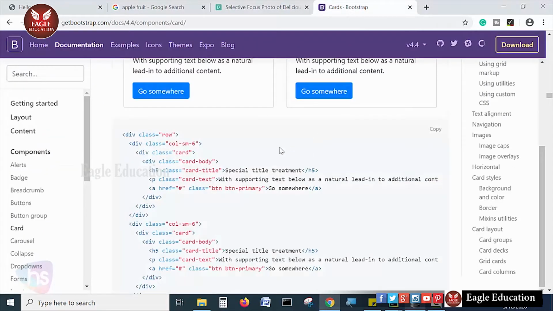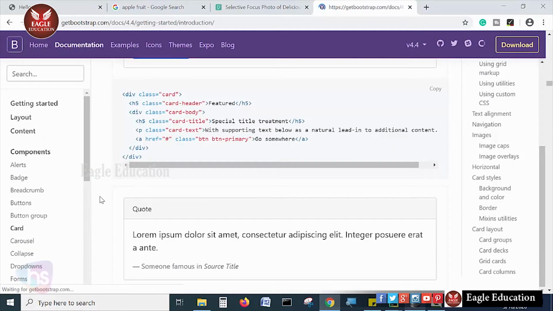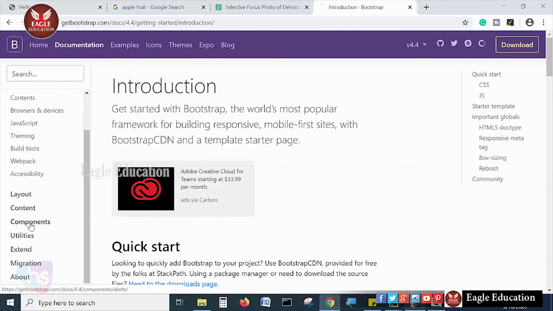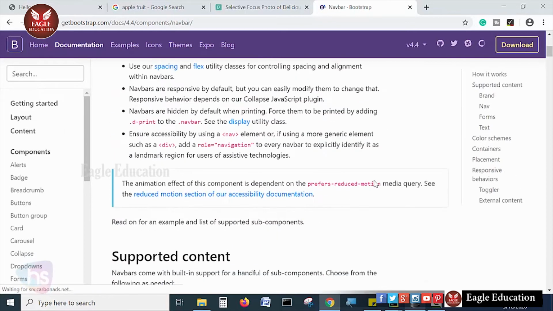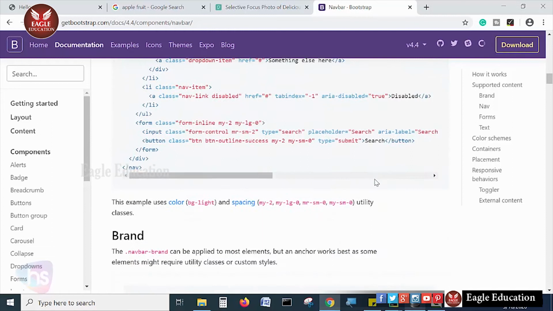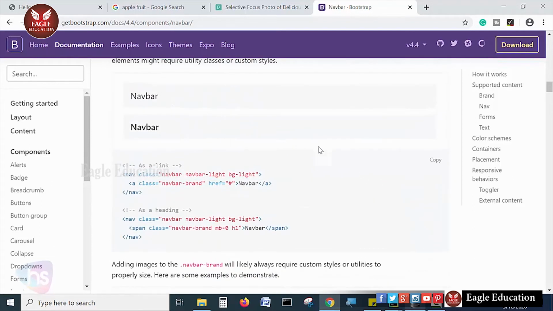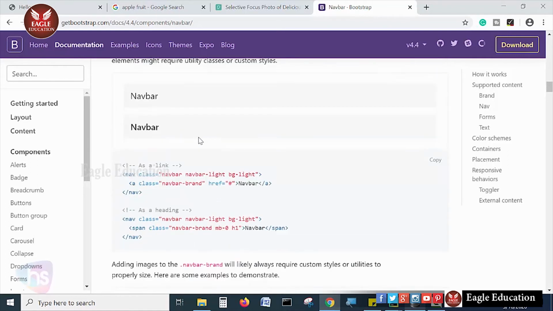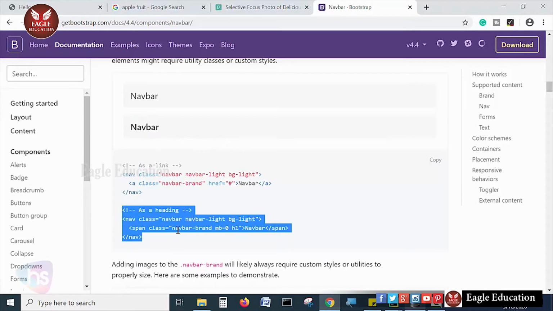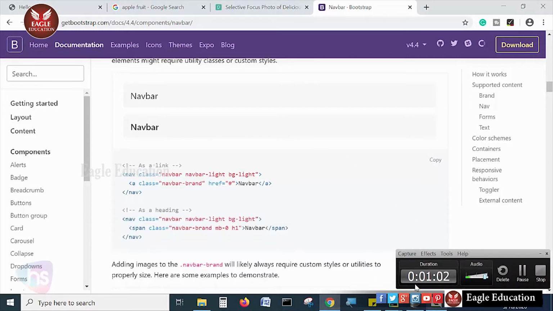Once you go to the Bootstrap documentation, under the components you see there is a nav option. Nav means navigation options. See, now there is a navbar. You can choose as you wish to integrate a navbar, like a simple navbar. I'm taking this navbar, copying this code, and going back to our project.